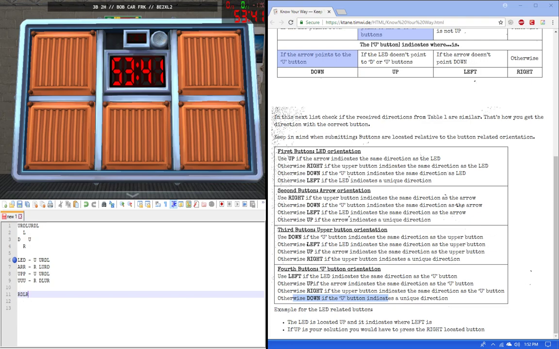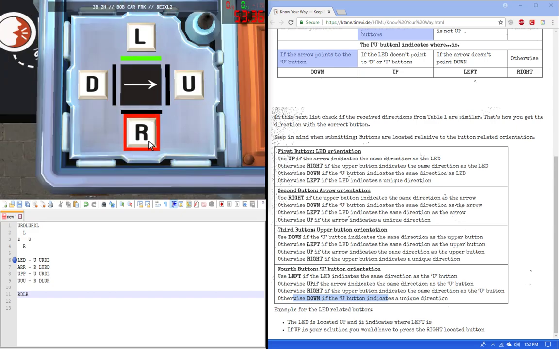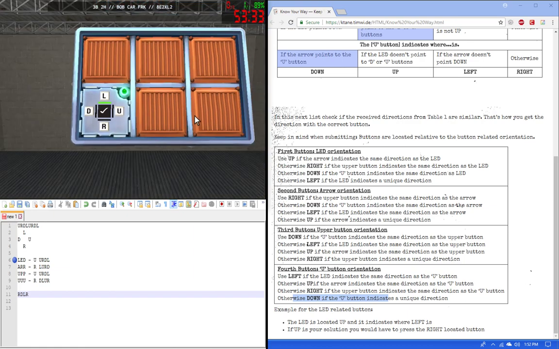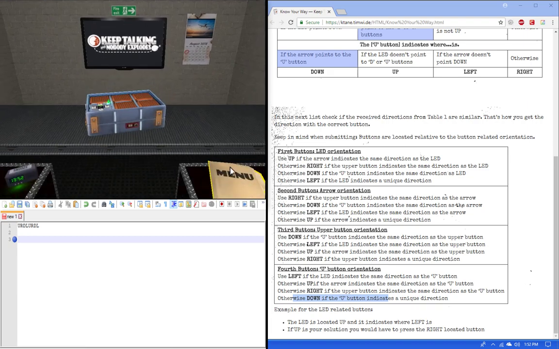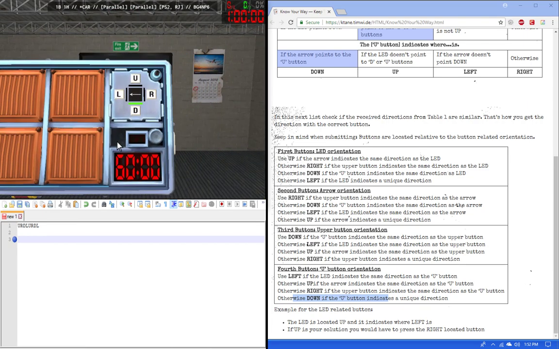So this is our final sequence, which is right, down, left, right. So right, down, left, right, in our solved module. Okay, we'll do this again. It helps using your finger to go in clockwise motions. It's a little bit hard, but you can do the trick.